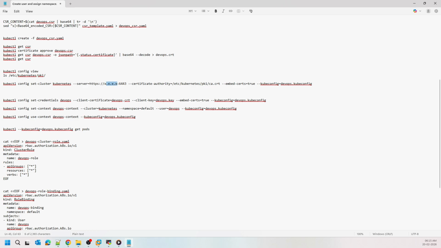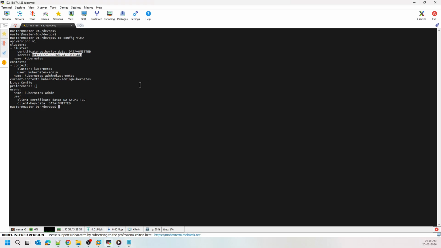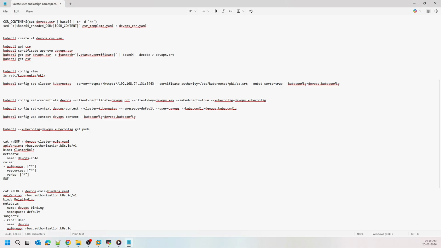I will tell you why we did this. We will create a kubeconfig file for this DevOps user, and a kubeconfig file looks like this. We will mention which cluster you want to log in to, so the cluster server details should be there with the IP and the port number. It will remain the same, because the cluster is the same even for the DevOps engineer. So we'll use the same one. Only the user and related things will change. So we will create this now.